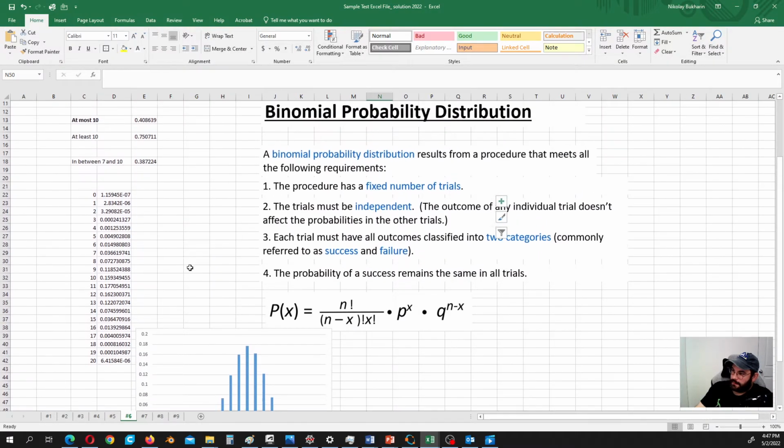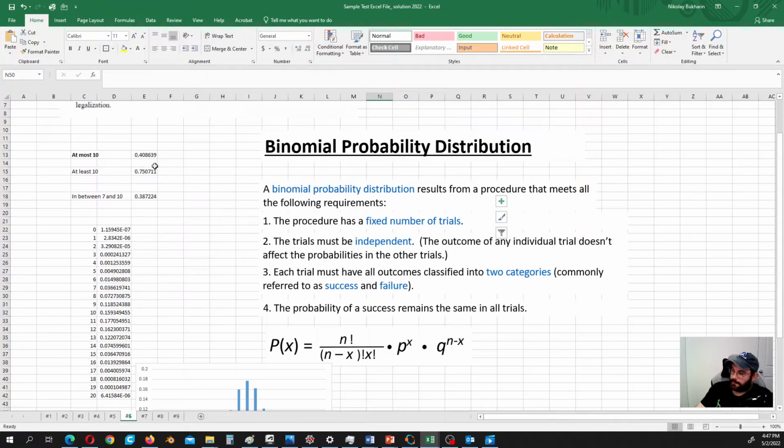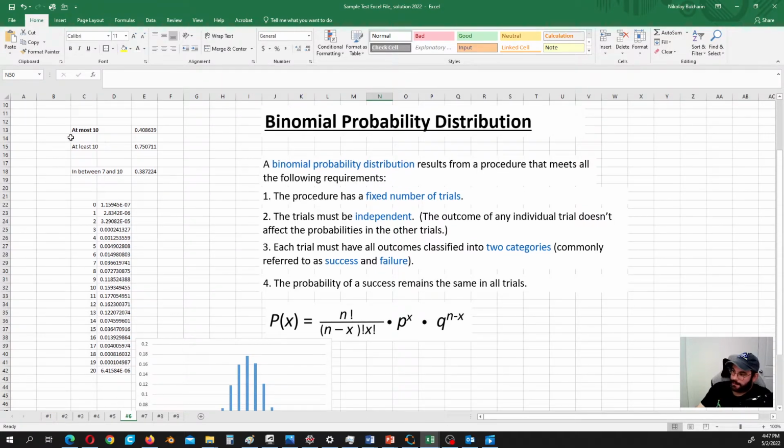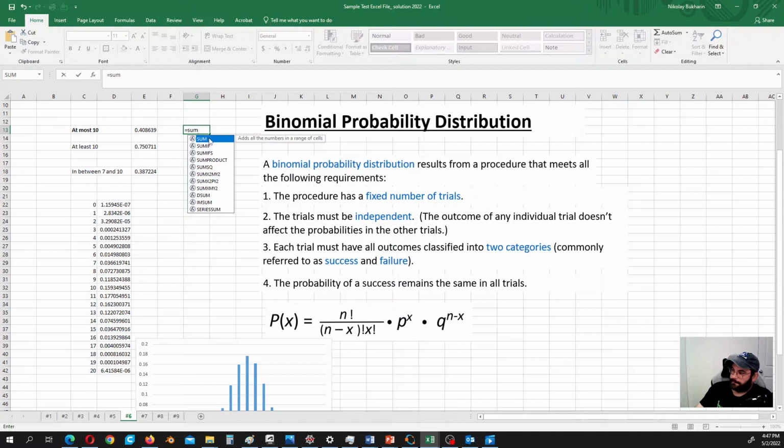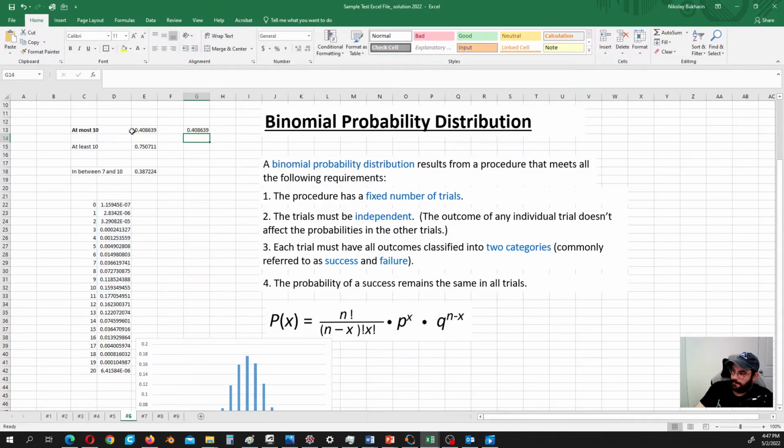Okay, so to check those numbers, what we can do is add up probabilities. At most 10 means 10 and less. So it's summing up everything from 10 and less. Okay, so we can go ahead and do it here. Sum. Okay, this is 10 and less. As you can see, we have the same number.